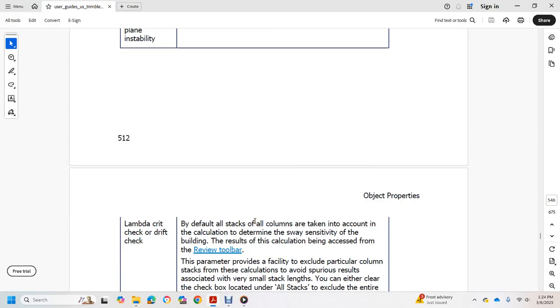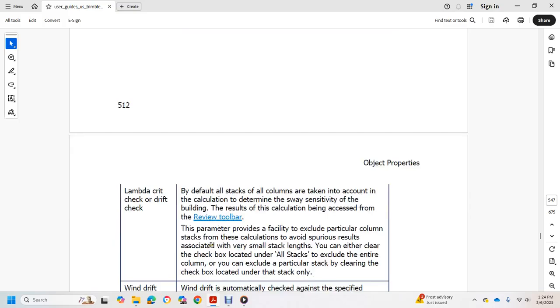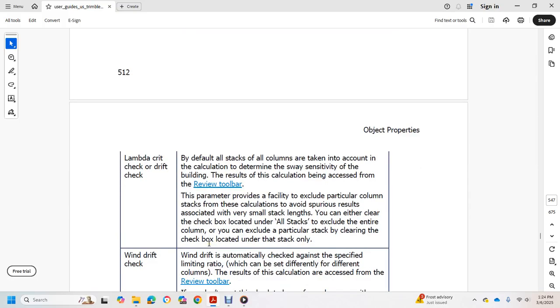Lambda critical check, drift check. By default, all stacked columns are taken into account in the calculation, determined in the same way. Sensitivity building: the result of the calculation can be accessed. The review toolbar parameter provides a facility to exclude a particular column stack from these calculations, for example for results associated with very small stack lengths. Either clear the checkbox located on all stacks to exclude the entire column, or exclude a particular stack by clearing the checkbox located on the stack only.